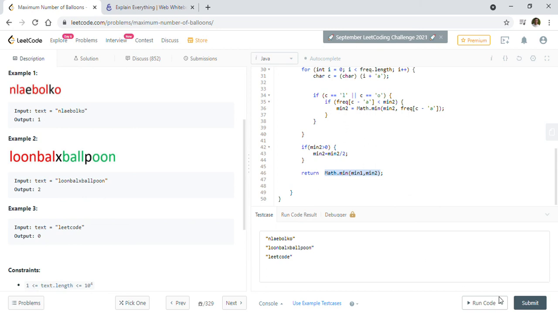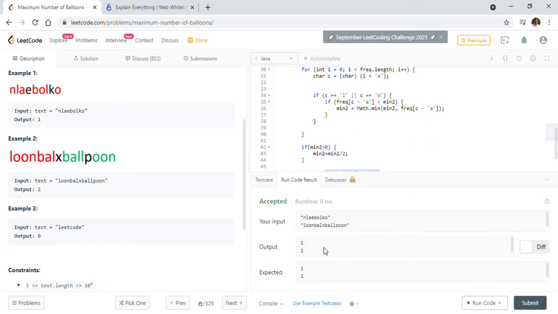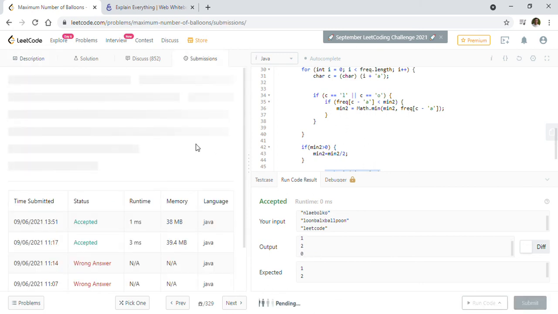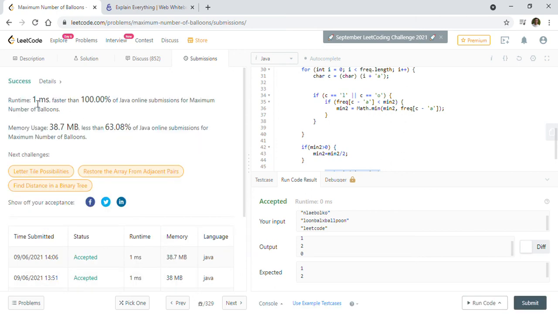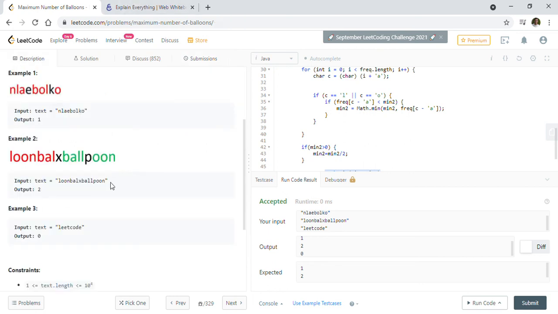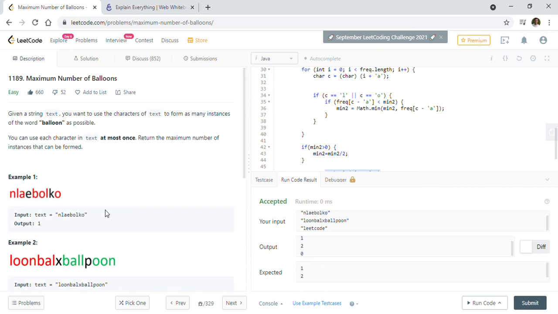Let us quickly run this code and make sure it works. As you can see, we are getting the correct answers 1, 2, and 0, because LeetCode does not have any word balloon, so that's why 0 came. Now let's submit the answer. The solution is accepted, 1 ms and 100% faster. So this is the way we can solve the maximum number of balloons.